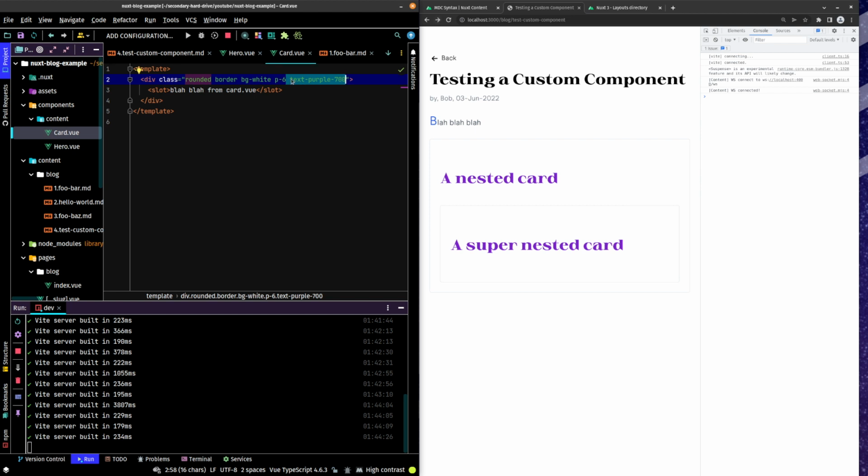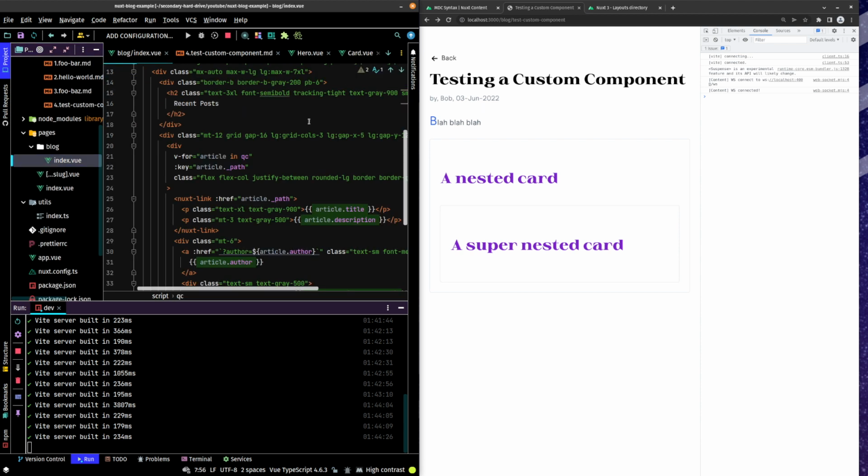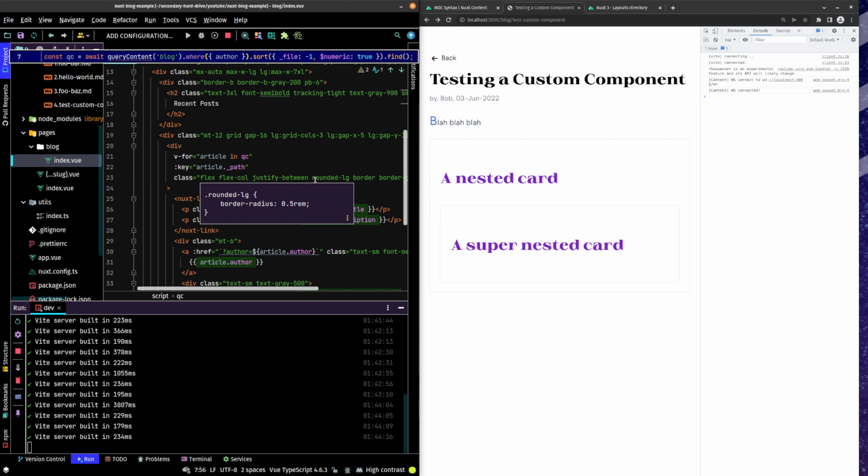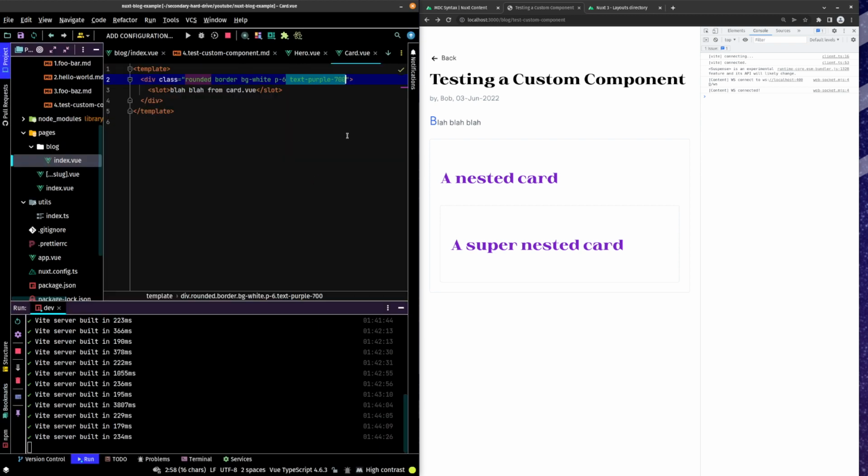So what I would have to do is take this text purple 700 and put it in here first, let it render so that it was added to the CSS file, and then I would get it here. But it's working here perfectly fine, which is nice.